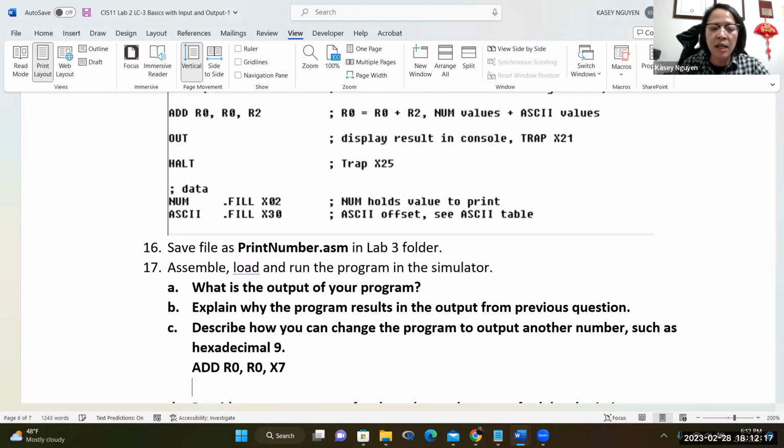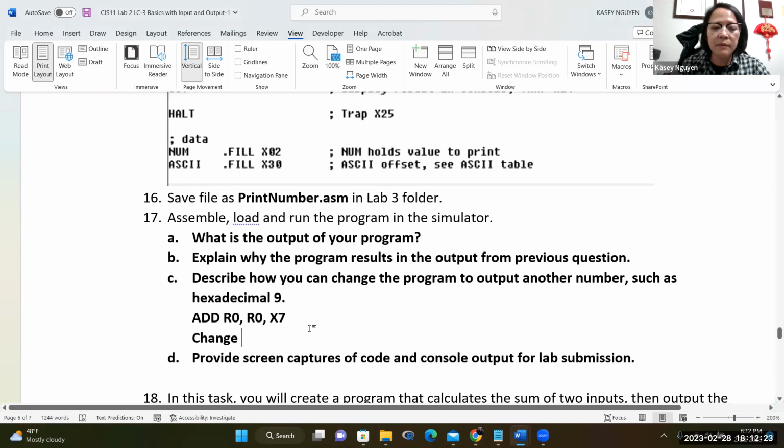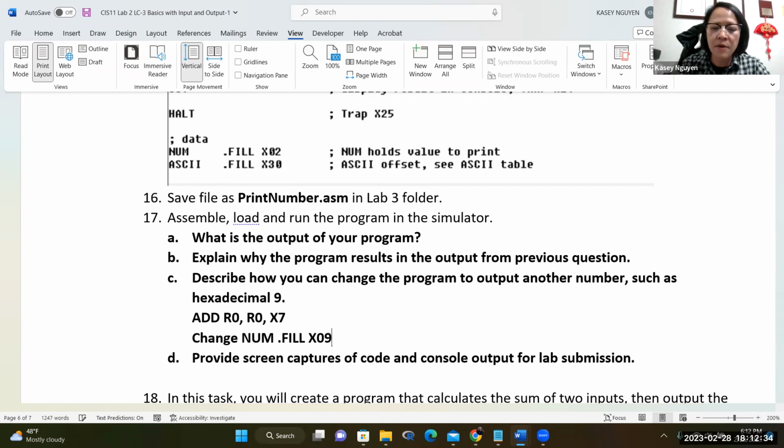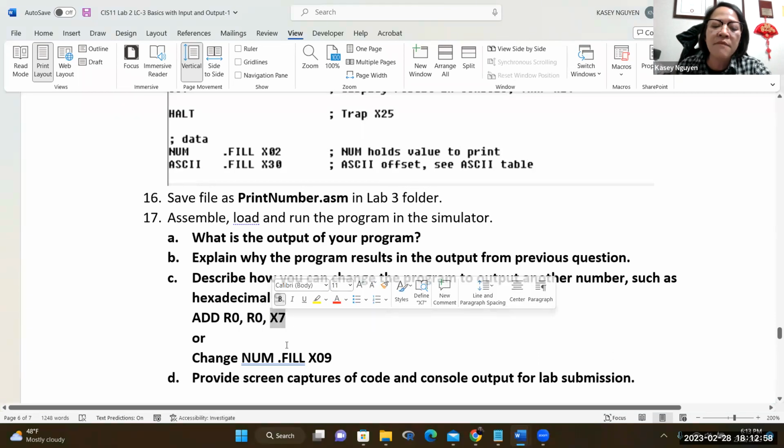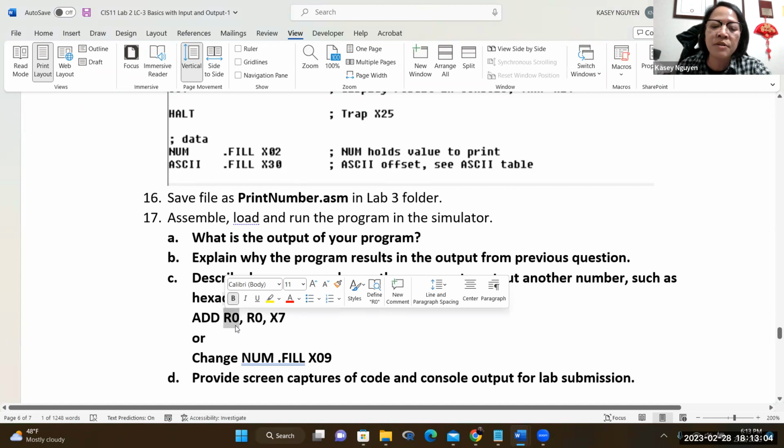Another way is I can change my fill value for num, and you can use lowercase too, to hex 09. And that can change the program itself between a 32 hexadecimal value to a hex 39, okay? So if I add the difference, which is a 7, to the existing sum, because this is 32, right? Add it with the 7, that's going to give me 39, and it's going to store the 39 here. And that's where it's going to output, the register 0.